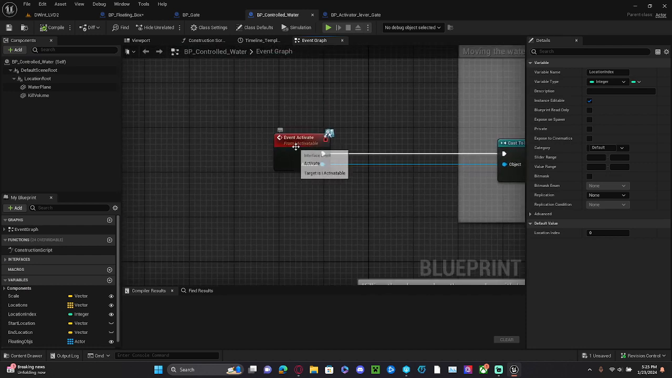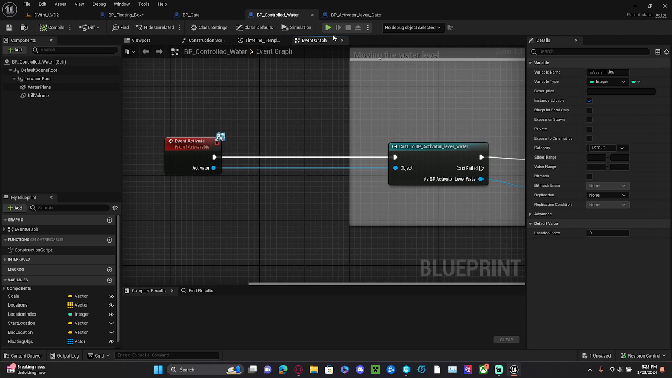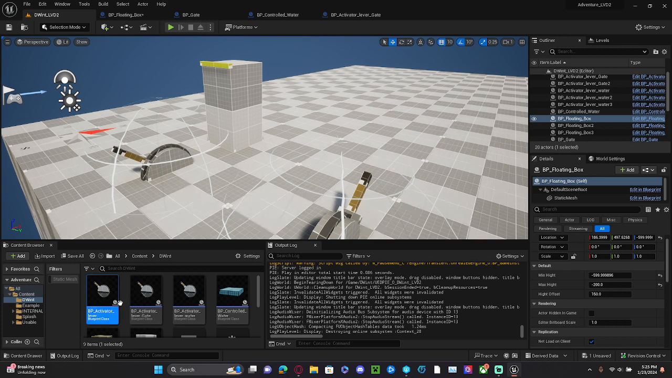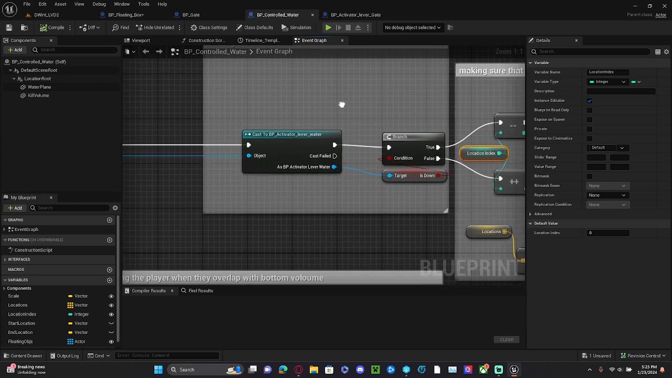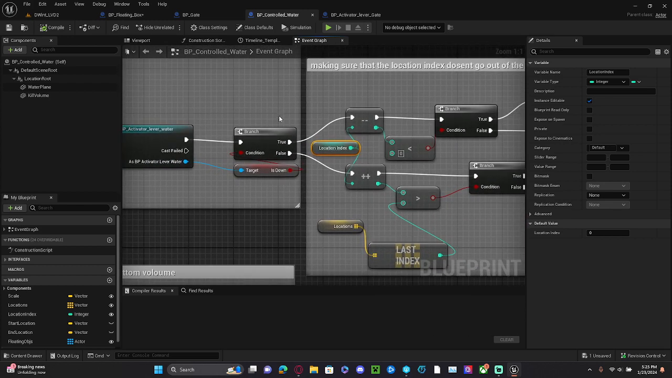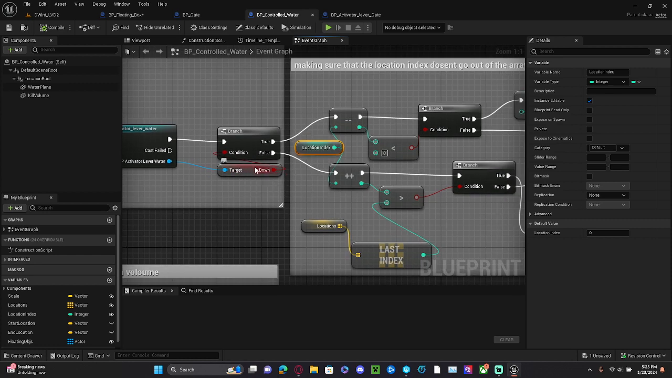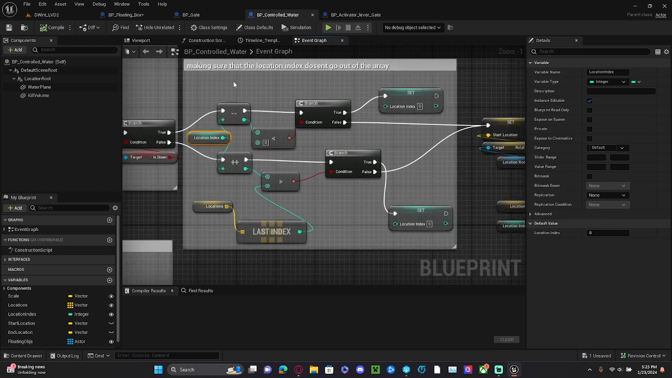It starts all the way back here off of the event activate, which the water level activator will send out, that we made, which is this lever. It will cast to make sure it is the lever, and if it's true, it'll get its location, if it needs to go down or if it needs to go up. And then this code makes sure that the index doesn't go out of the array because we set the location index.